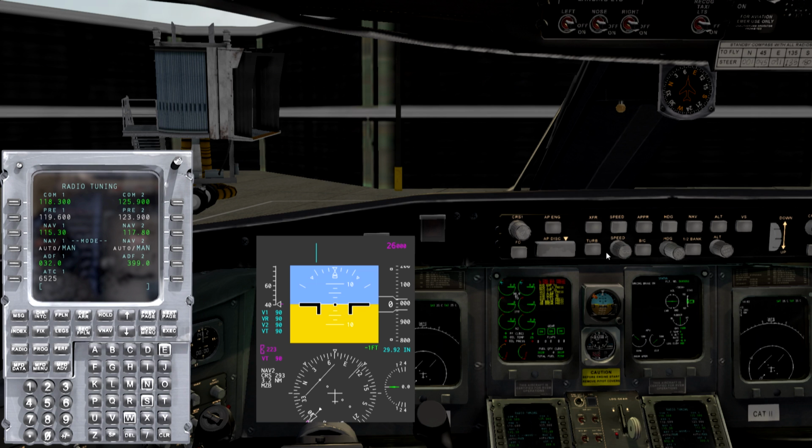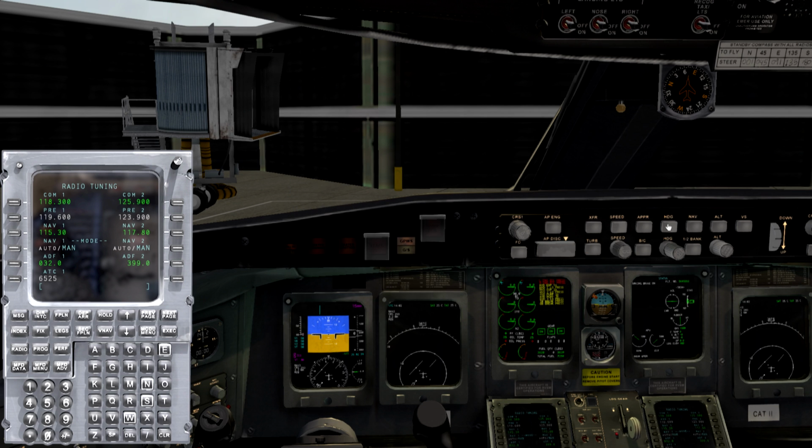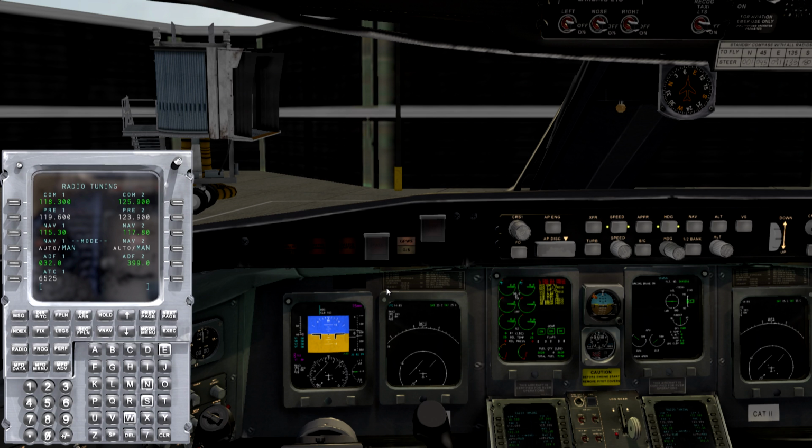Done. Initial altitude 15,000. Done. All set. So we'll dial heading and speed mode initially. Set a target speed of 163 for the climb. All set there. Okay, so our autopilot is set, radios are all set.